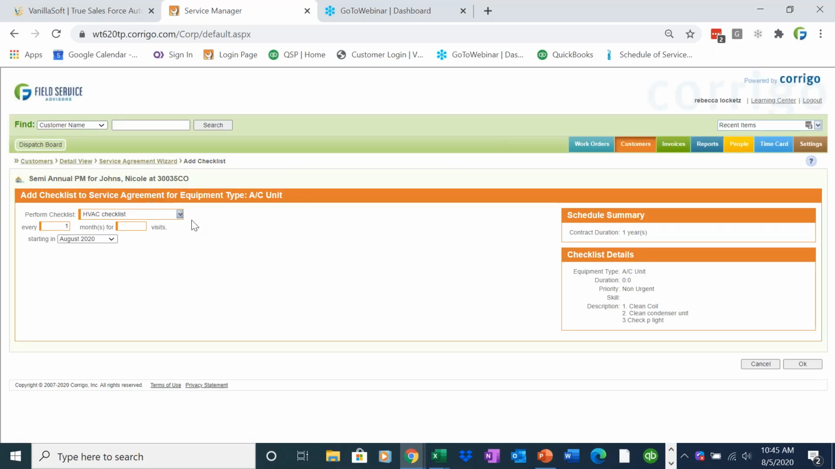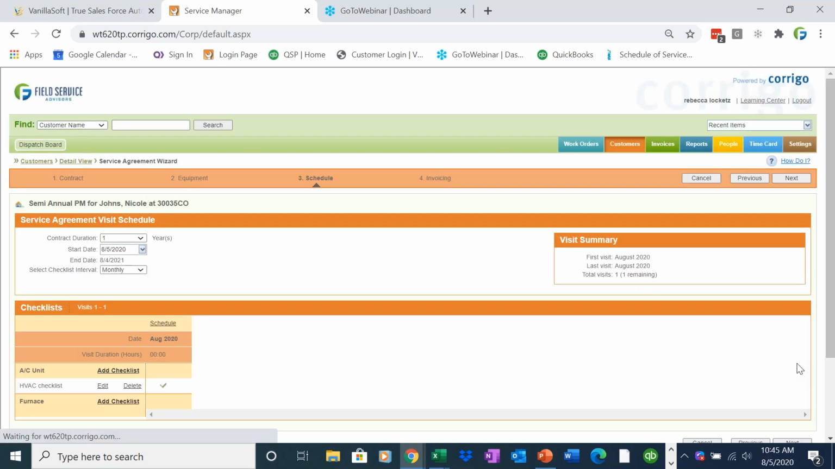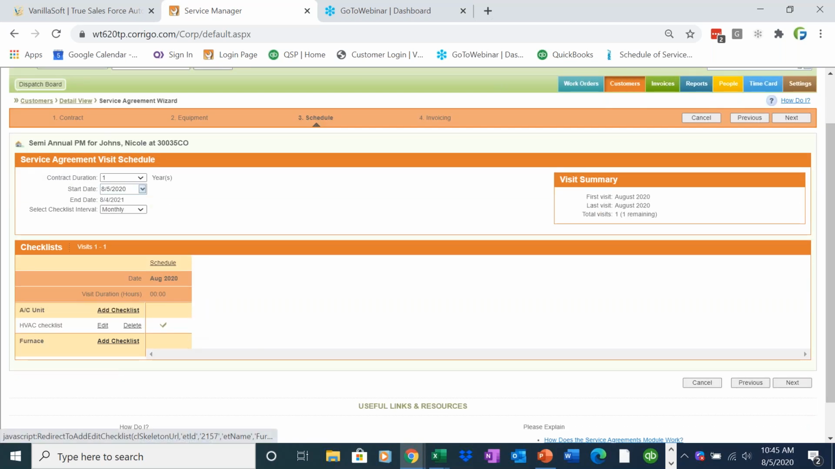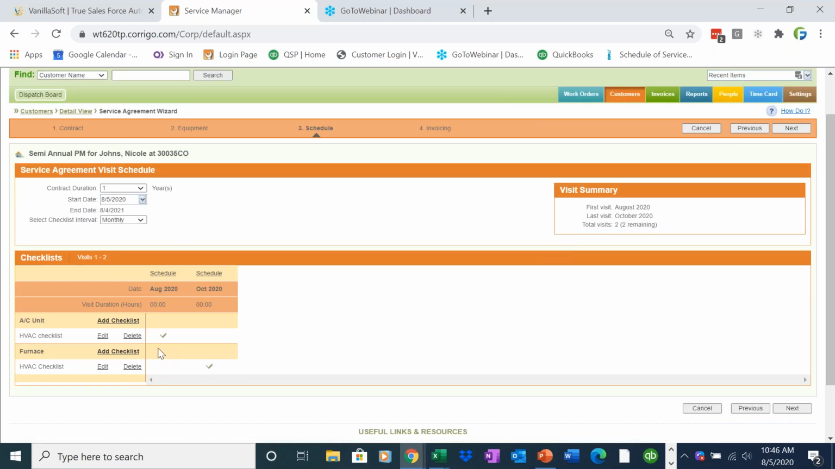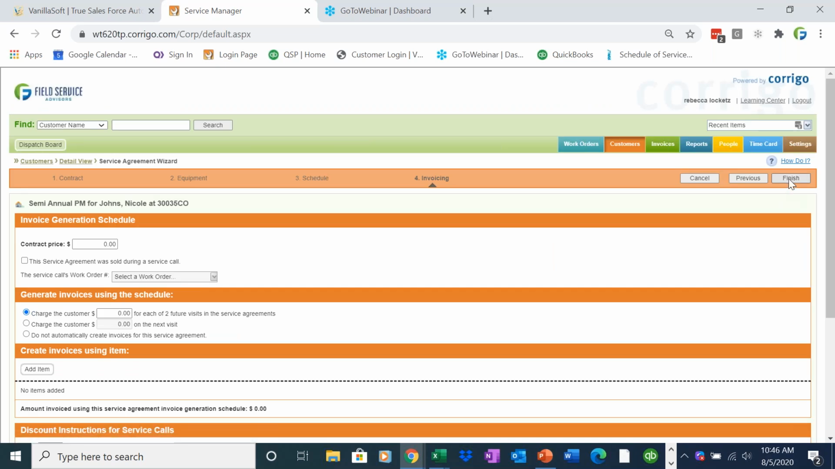And I'm going to go ahead and add a checklist. Okay, that's our checklist that we've created, and you would create that under the settings before you would proceed with this step. And it's going to say every 12 months for 1 visit, and we're going to start on the AC unit in August, because it is the summertime. And now I'm going to add a checklist for the furnace. I'm going to say every 12 months for one visit, and we're going to start that one in October. So now I have 2 visits lined up in August and October. And now I am finished.